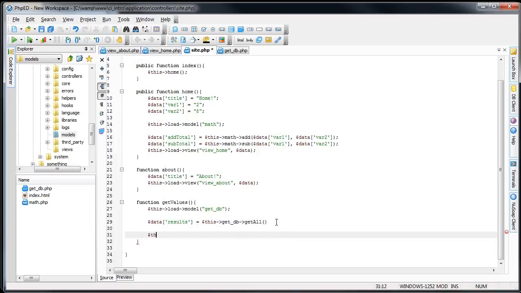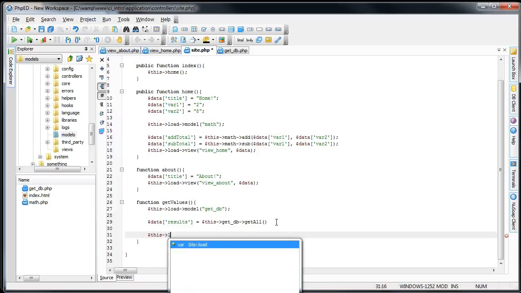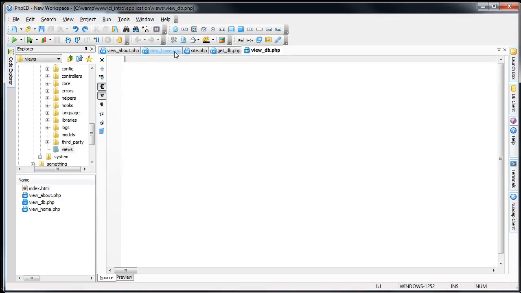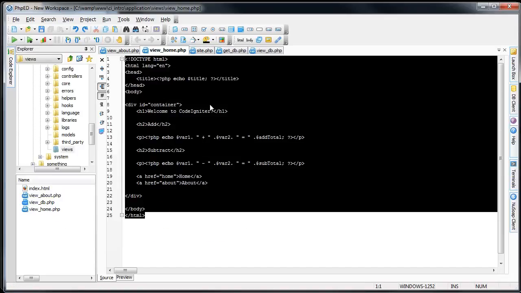Then we're going to load a new view, which again we will create right away. Just load view. Just call this view_db. Sure. And it helps when we put semicolons at the end of things. Now we'll go ahead and actually create this view. We'll go view underscore db, just like we named it in the controller. Open it up.